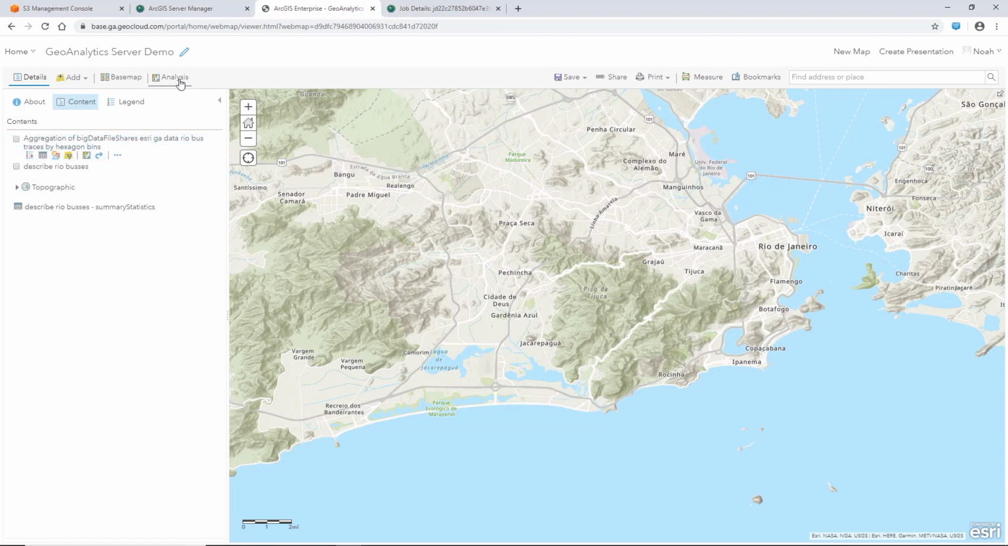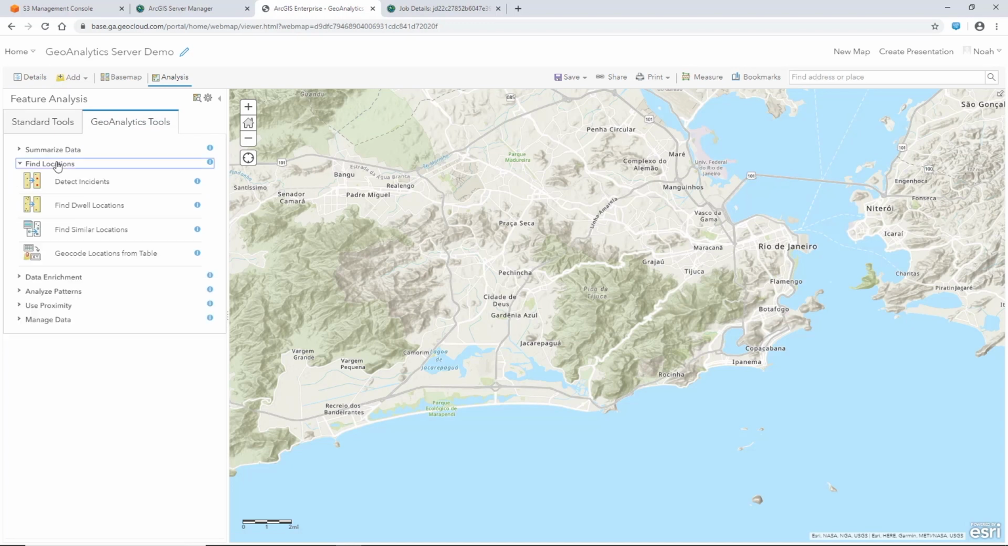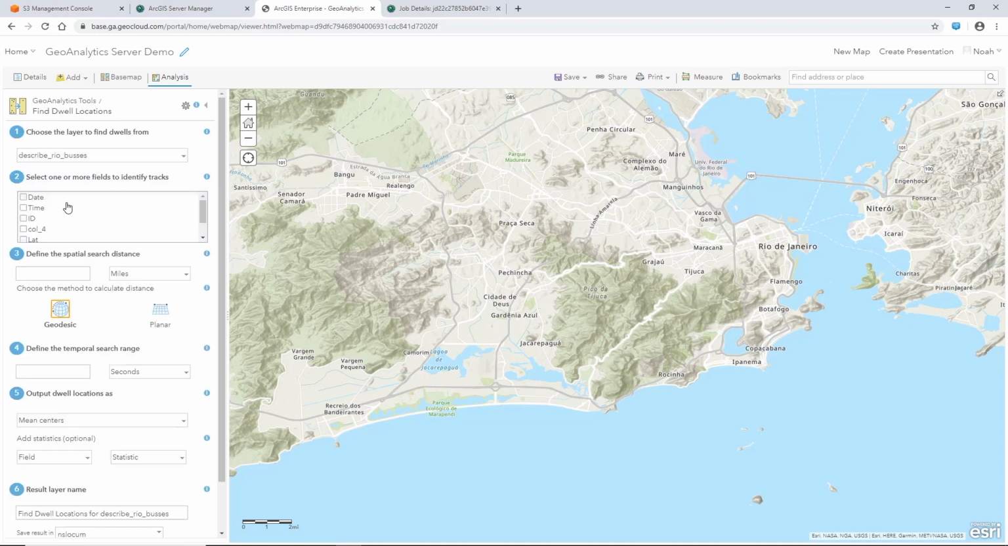But today I want to show off a relatively new tool called Find Dwell Locations, which will basically allow me to find all the locations where buses have stalled for a certain amount of time. In GeoAnalytics, a common theme to some of our tools is the idea of tracks. A track is really any observation recorded over time. It could be moving like a bus or a plane, or it could be stationary like a sensor collecting measurements over time. But in each case, you have point measurements over time, and you need a way to tie together those point measurements so that GeoAnalytics knows which point measurements represent the same physical object. And so here I'm going to select the ID of my buses to tie together those breadcrumbs basically into what we call tracks.